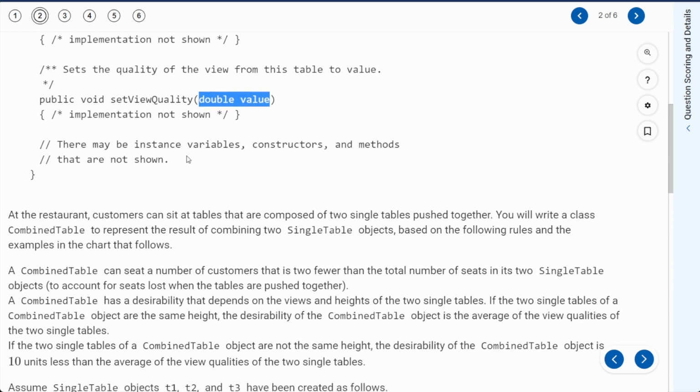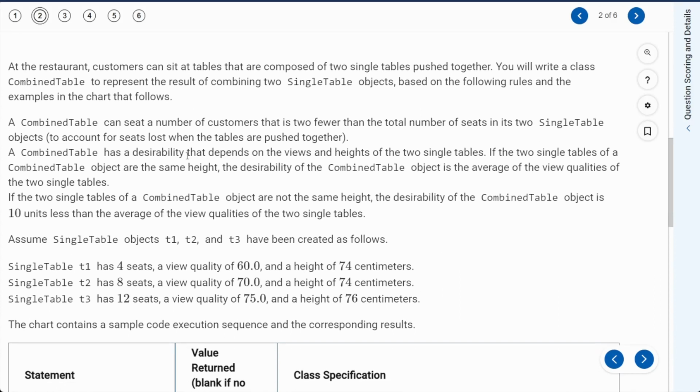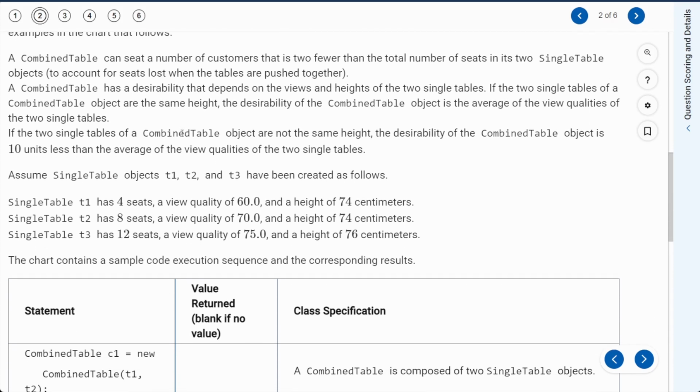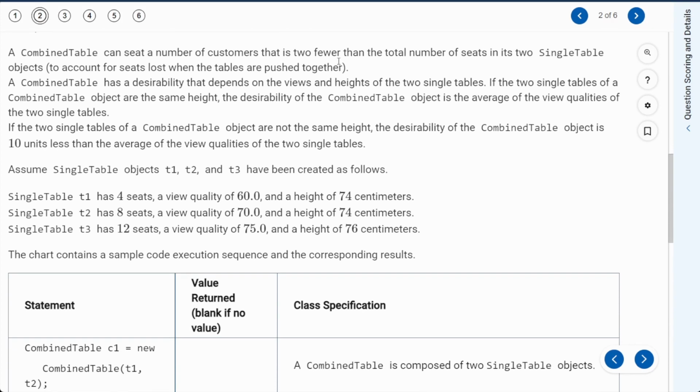Okay, so we'll need to write a different class though. That's the class that we've been given. At the restaurant, customers consider tables that are composed of two single tables pushed together. You will write a class, CombinedTable, to represent the result of combining two SingleTable objects based on the following rules and examples. A combined table can seat a number of customers that is two fewer than the total number of seats in its two SingleTable objects to account for seats lost when the tables are pushed together.